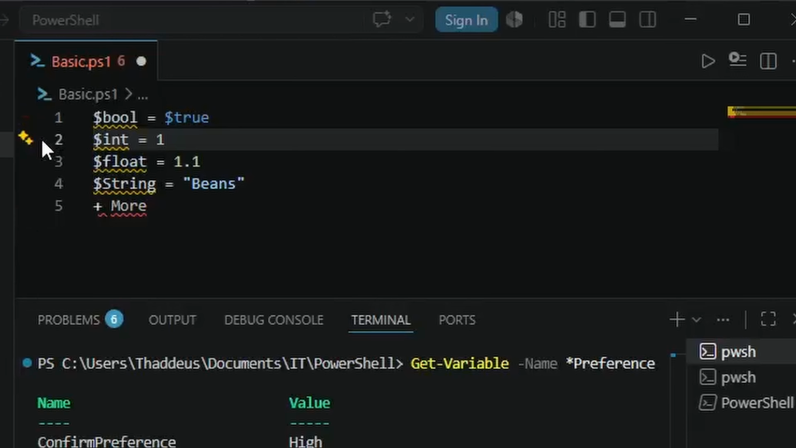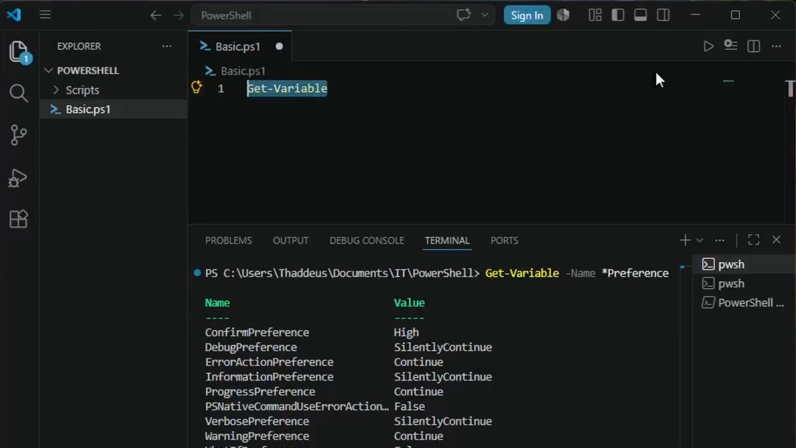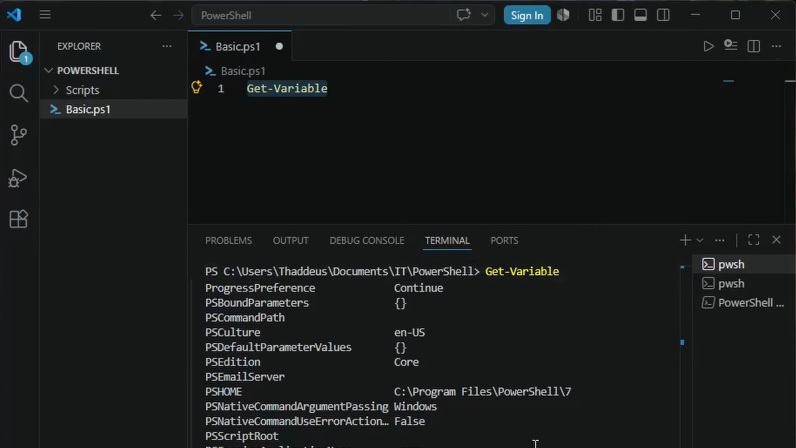Variables come in various data types, including booleans, integers, floats, and strings, to name a few. To see the variables in our environment, we can use the Get-Variable command to return all of them. Beyond user set variables, there are a number of variables within PowerShell that are used and set by PowerShell itself. These are called automatic variables. These define certain attributes of PowerShell's environment and shouldn't really be changed unless you really know what you're doing.